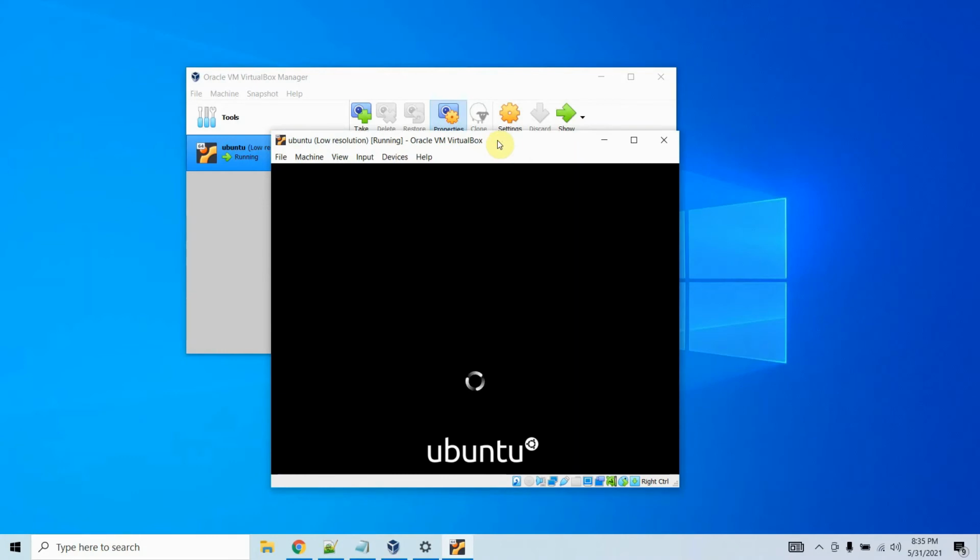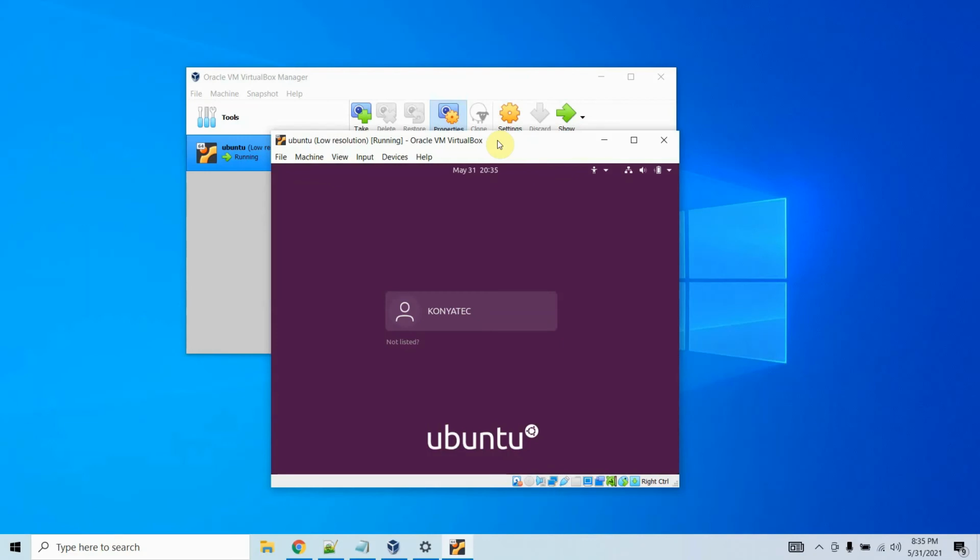Here, if you want to use the keyboard to go to full screen mode, we have to use the keyboard Right Control plus F. This is the default key for full screen mode. For starting, it will take a while, so just wait for a moment. Okay, so let's get started. Select this username Konya Tech and provide the password and enter.